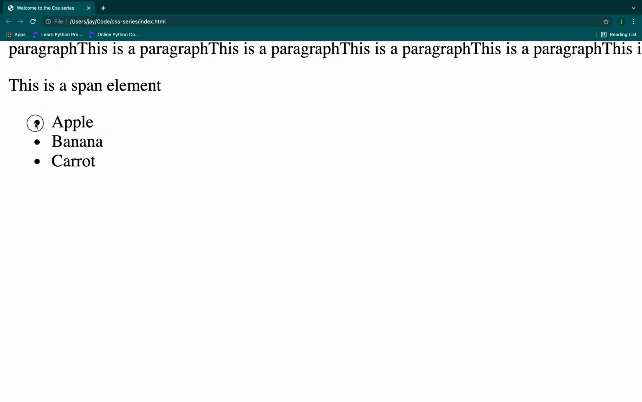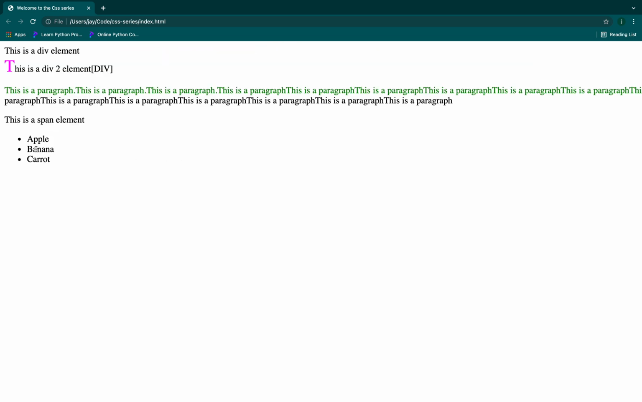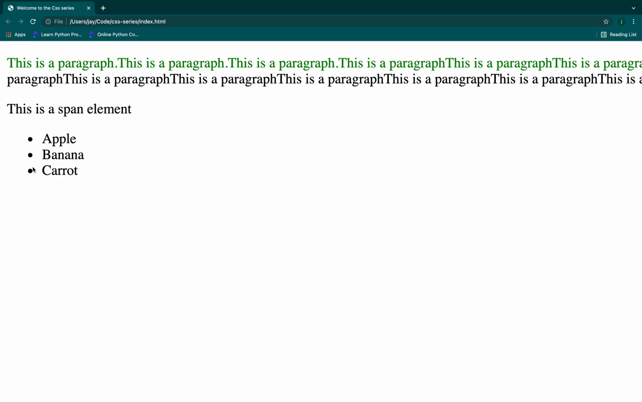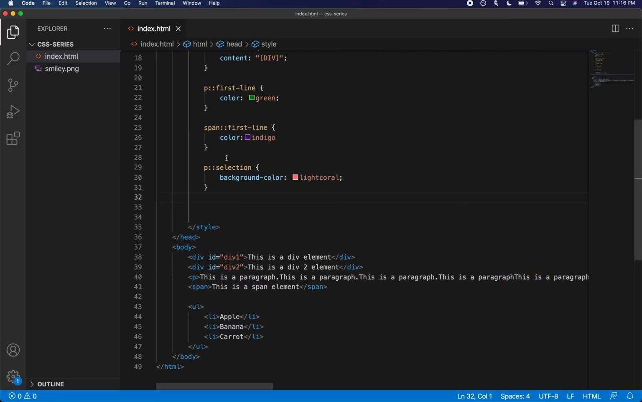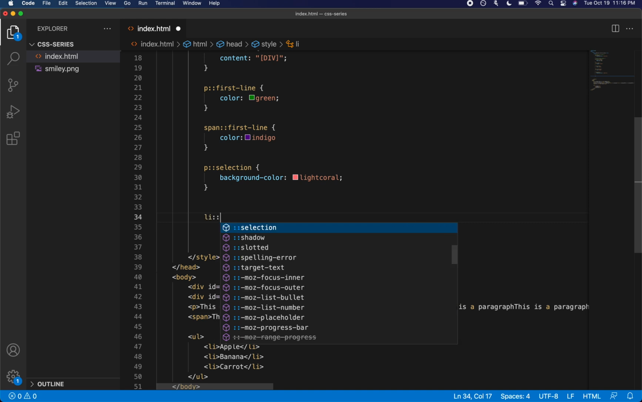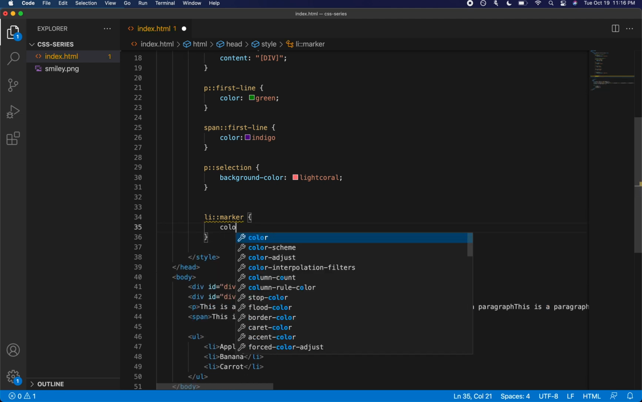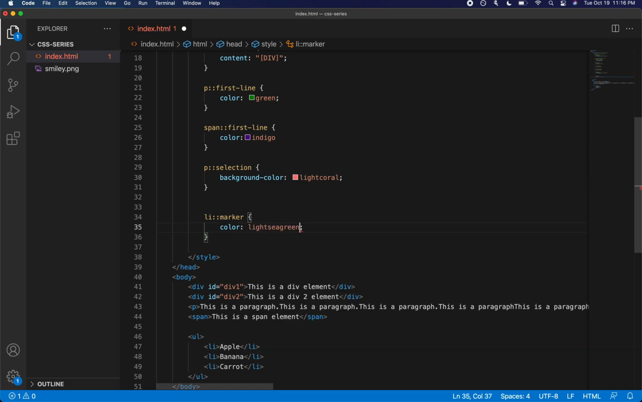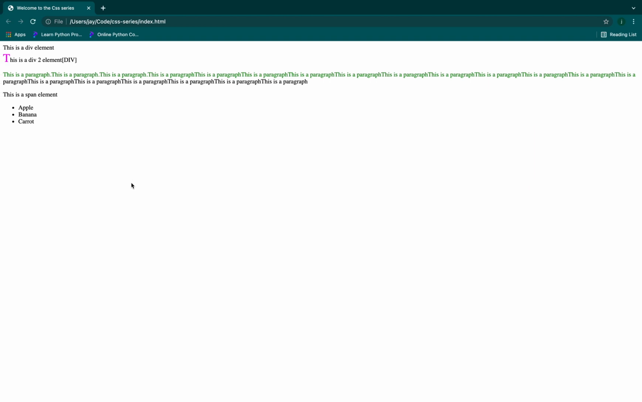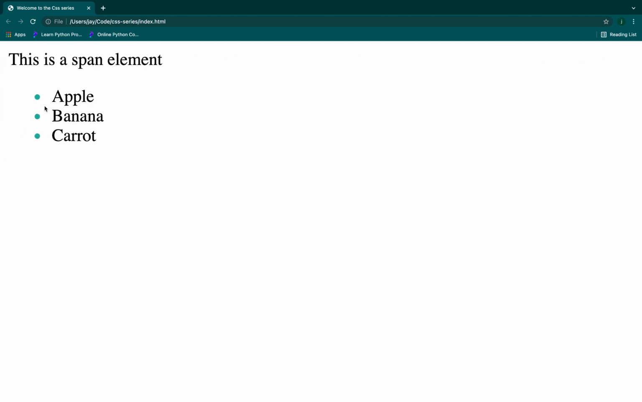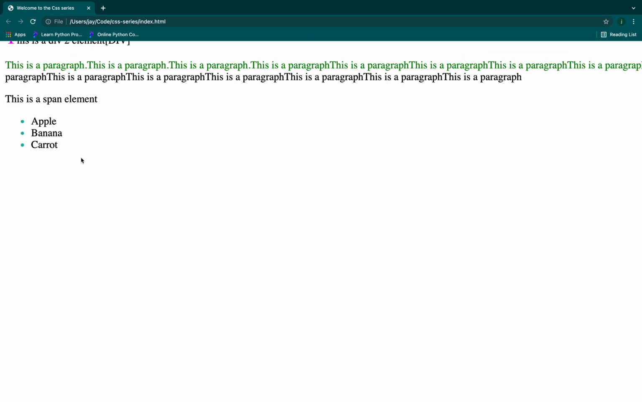Now, what if I want to change the color of these markers? For that, we have a pseudo element to target this marker styling specifically, and then add some CSS to it. So what I'll do is I'll use the pseudo element convention of 2 colons and then add marker and add some color to it, light green. Save this, hit refresh. As you can see, the marker color has changed to light green. This is how I was able to target a particular section of this element and style it.